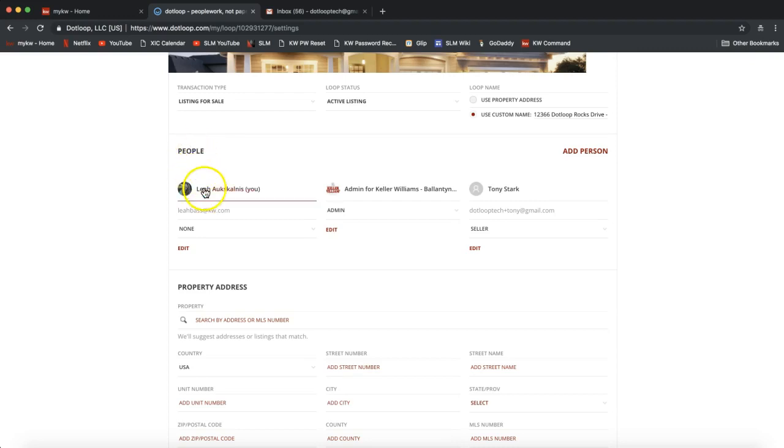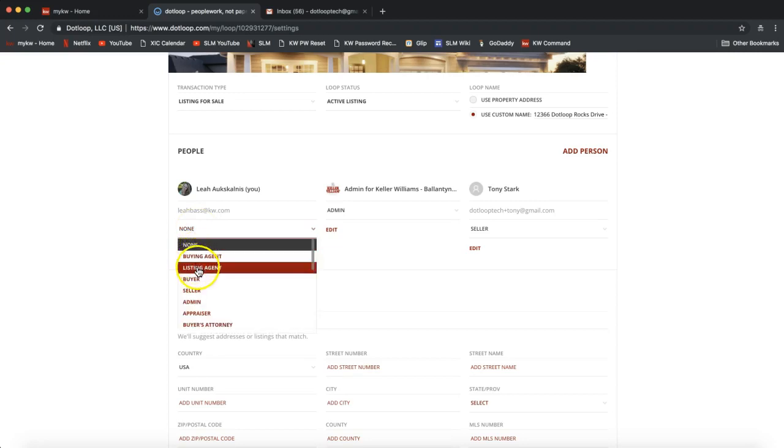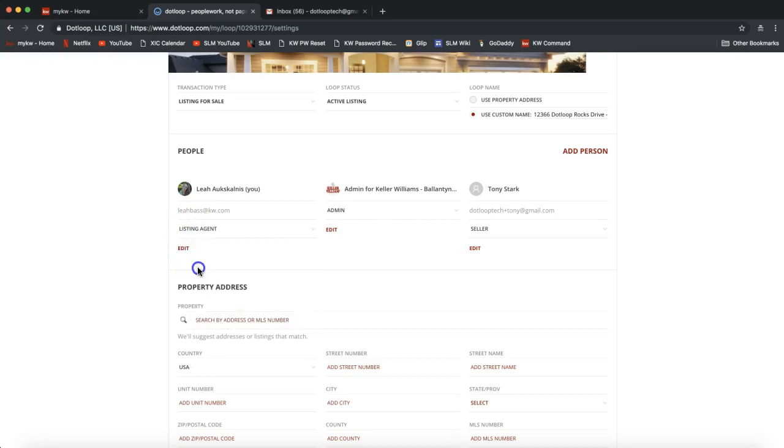Now, under the People section where you see your name, of course, we see our Dotloop email and it says None under your Dotloop email. Let's go ahead and click on None and give yourself a role. Again, the role is very important for you to be able to electronically sign any forms that you need to. So it's really important to give yourself a role as well. So I'm going to change None to Listing Agent in this case, but of course you can change that as needed. So now we have the People section checked off.